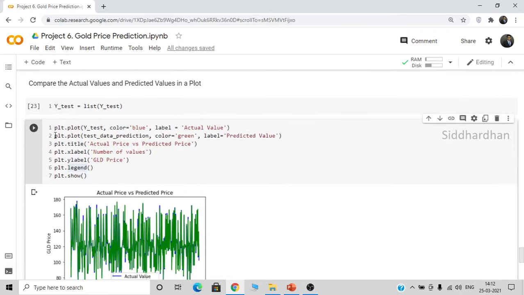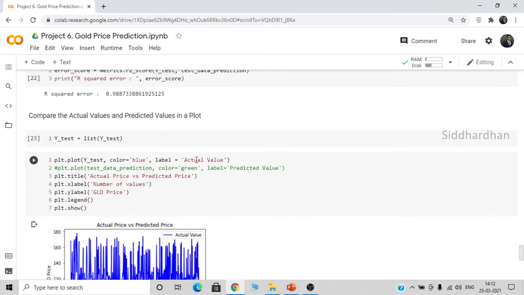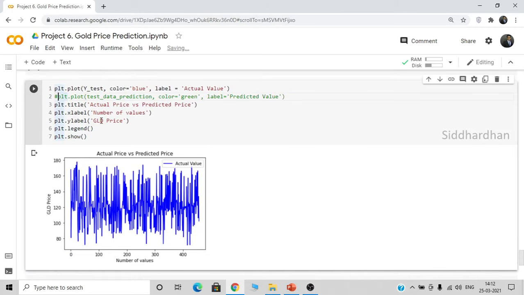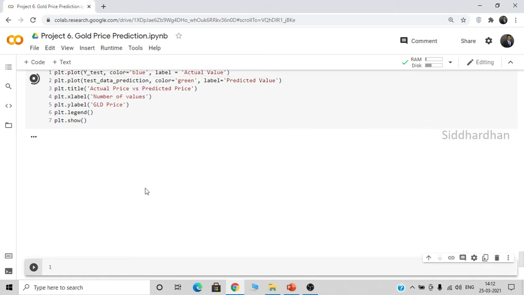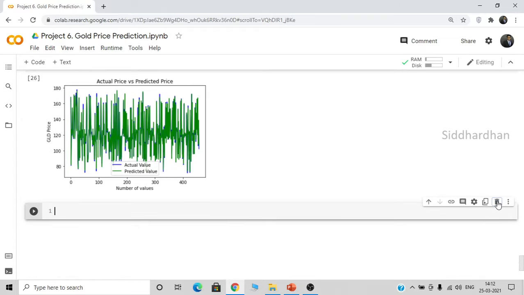Okay, so if I just comment this line, if you just put a hash here, it won't run this particular line. So first of all, let's try to run and see this. So we have this blue line. Blue line is nothing but the actual value. On top of this, we are just plotting the predicted values, and we see that these values are very close to each other. The predicted values are plotted on top of the actual values, and you can see the edges here. The blue ones are the actual values, and the green ones are the predicted values. As you can see here, the values are really close.